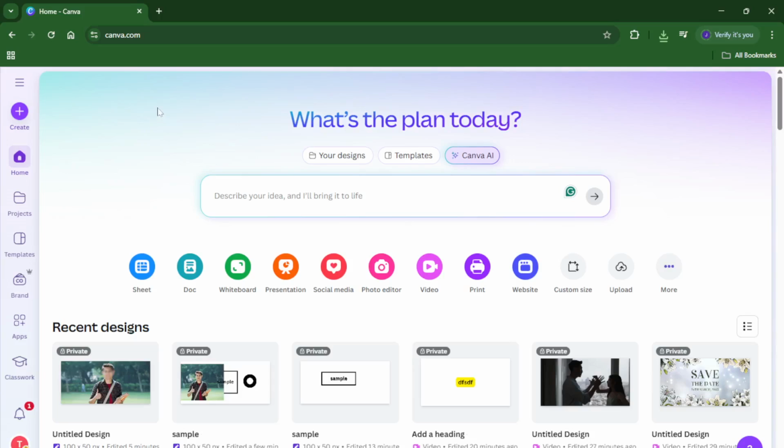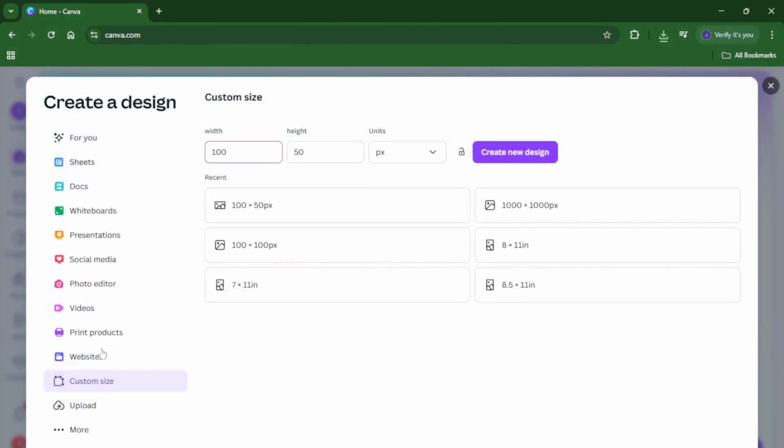First things first, open up Canva. If you haven't used Canva before, don't worry, it's super user-friendly and works right in your browser. Once you're on the main page, you'll want to look for that big, cheerful Create a Design button. Click on that and let's move forward.